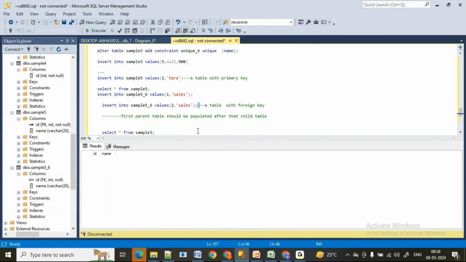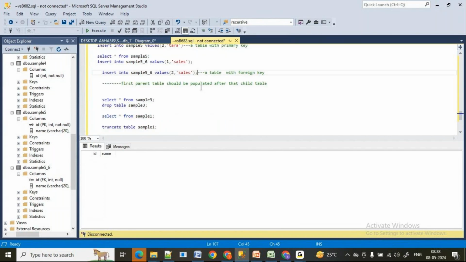Generally children will inherit the properties of what? Parents. The same concept holds good here also. The parent table should be populated before the child table. Sometimes you may get an error when populating the foreign key table, just because the parent table did not have those values.